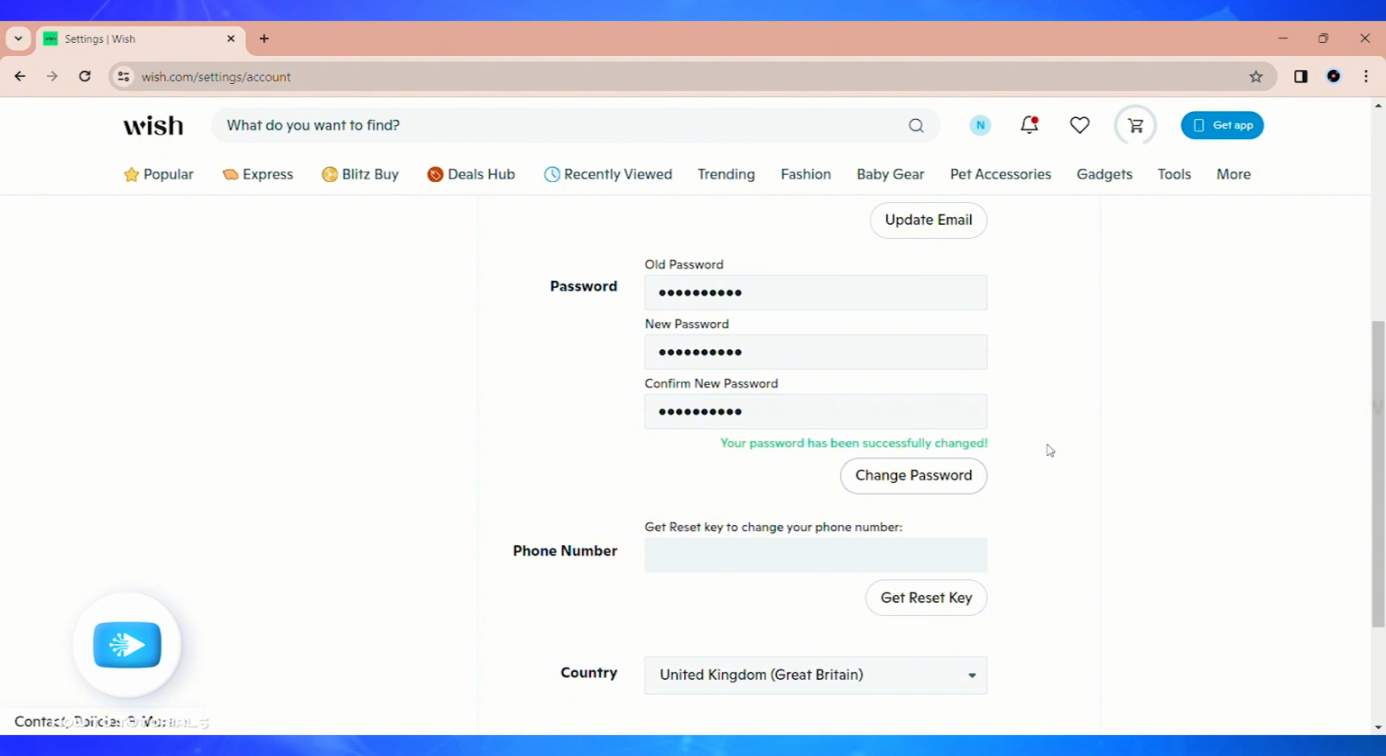And now your password has been successfully changed on Wish. So it is that easy to change Wish account password.